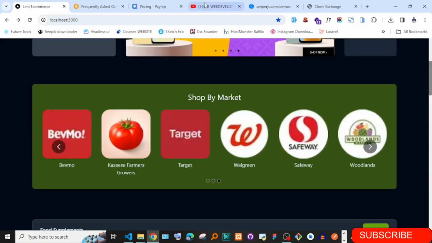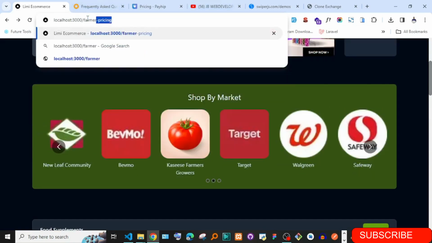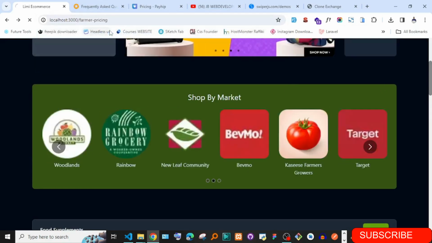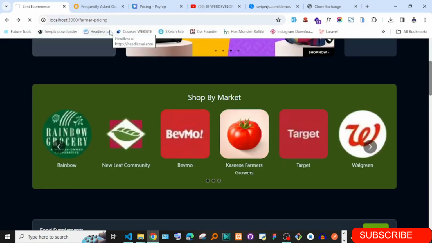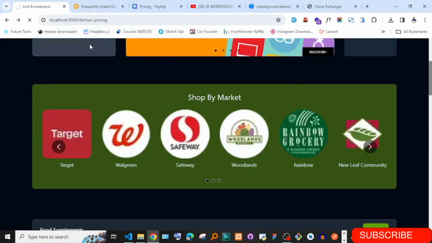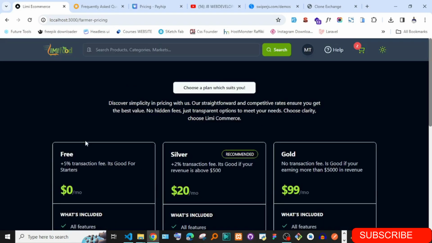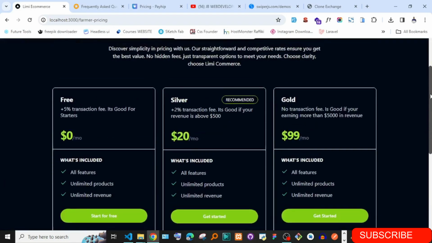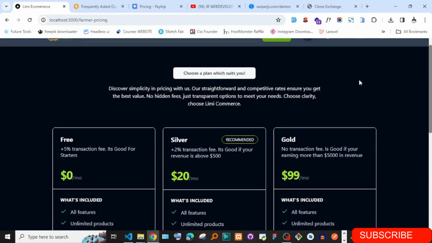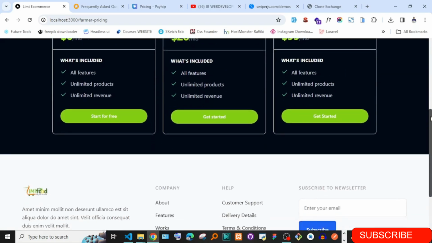So now when you go to slash farmer pricing, it is going to take us to the pricing page that I built for the farmers. We have to update this page. You can see the page has the plans that a farmer can choose to get started.